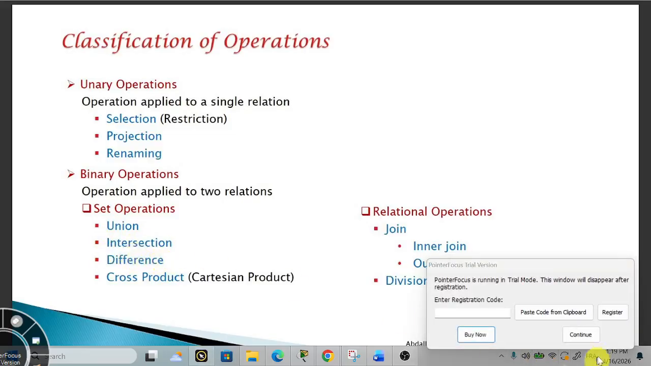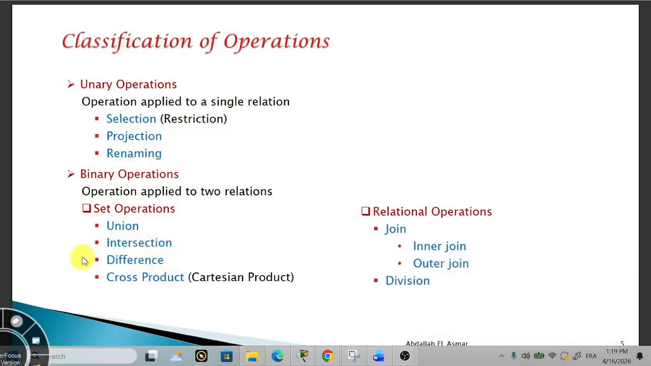A minus B or A difference B, it means the things that exist in A and don't exist in B. So if A is 1, 2, 3, and B is 3, 4, 5, what's in A and not in B? It's 1, 2, because the 3 is in the intersection. We don't take it. 1, 2 doesn't belong to B. So the difference is 1, 2. Cross product, we will talk about it in a bit because it needs really attention.